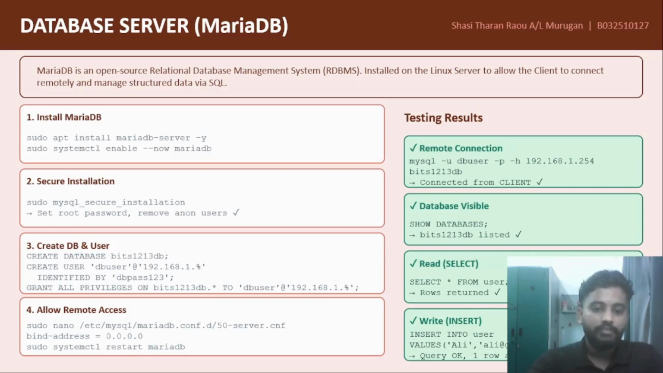For step 4, the command is sudo systemctl restart mariadb. After enabling remote access in the configuration file, we restart the MariaDB service so that the changes take effect. So after restarting the machine, the updates will be included inside the machine. Let's move on to the demonstration part.